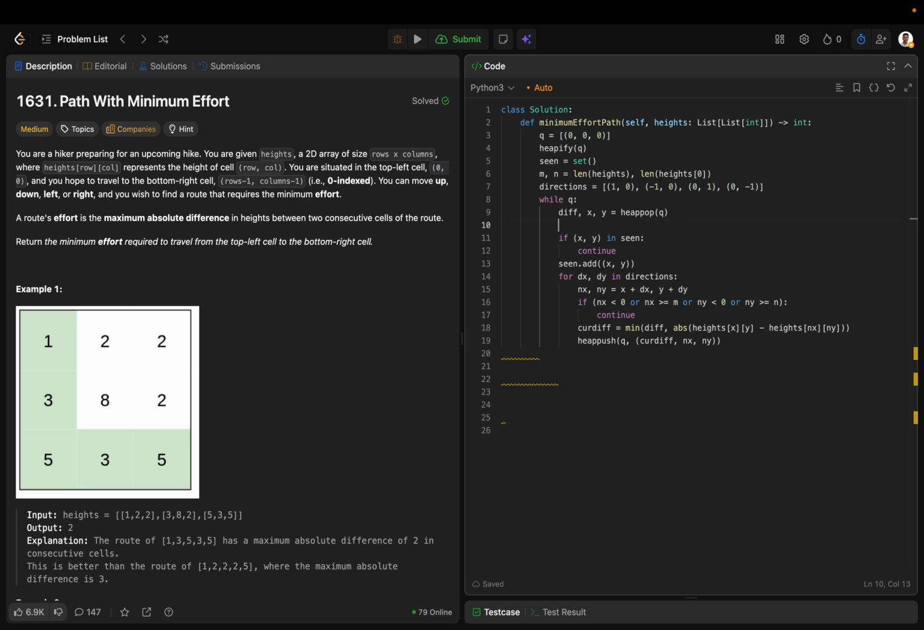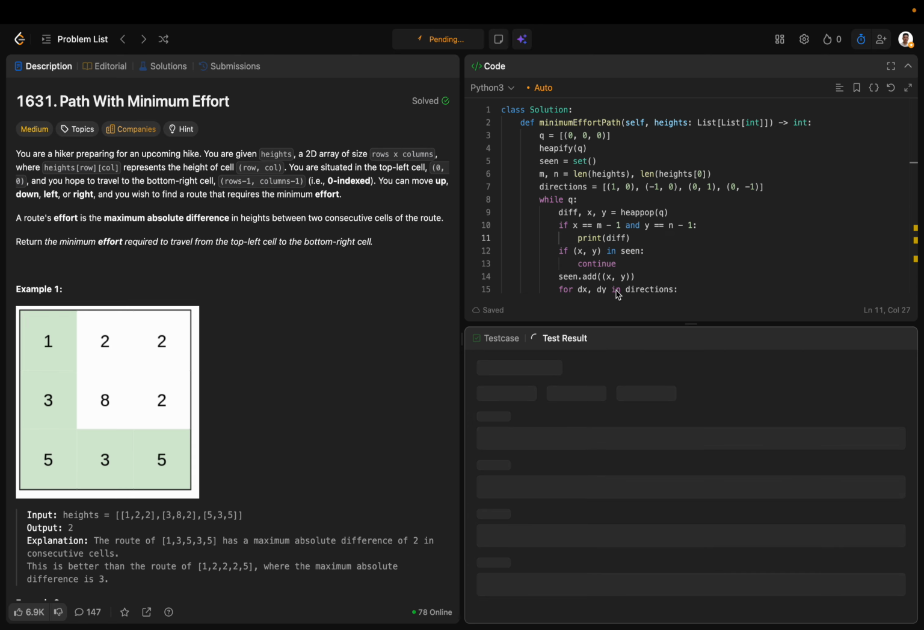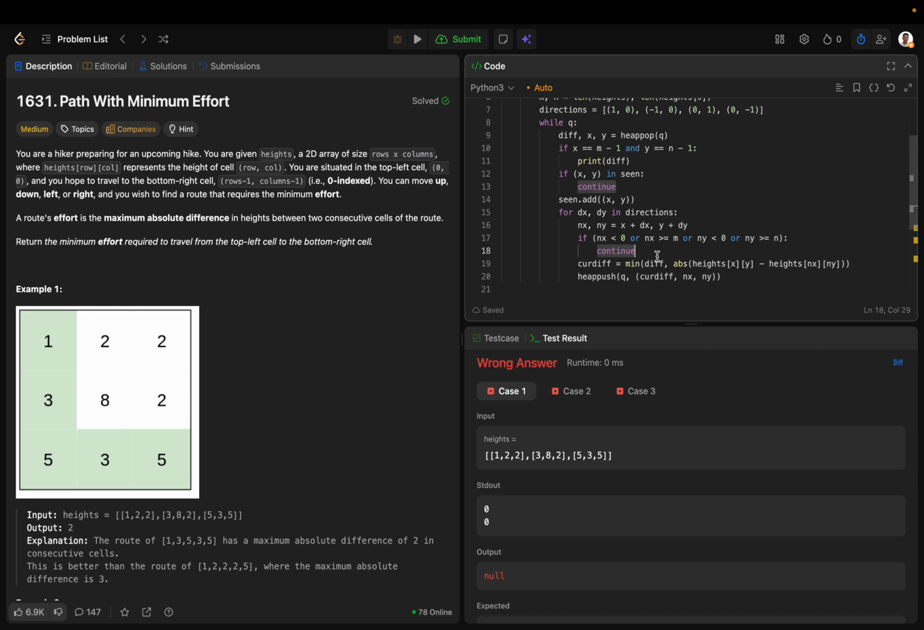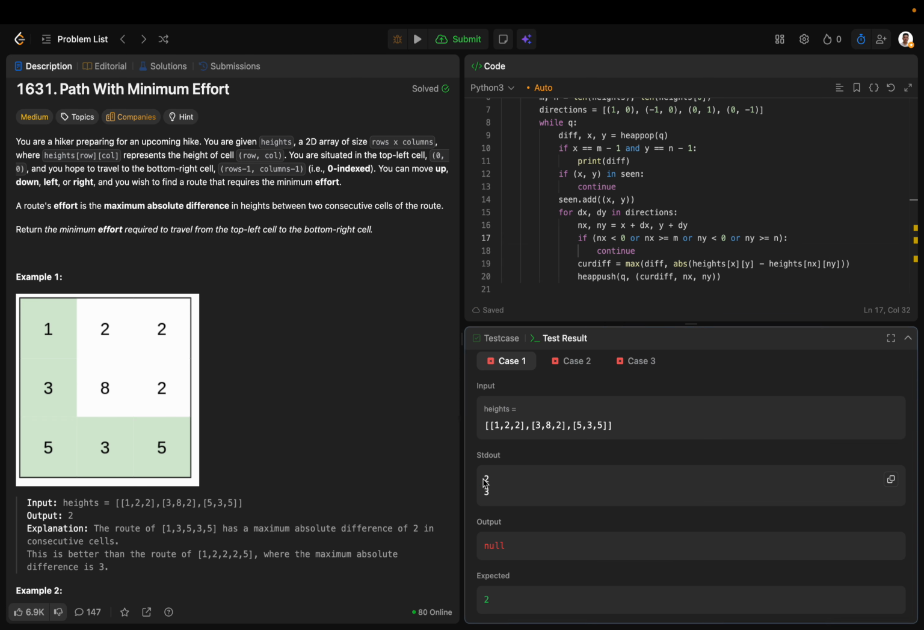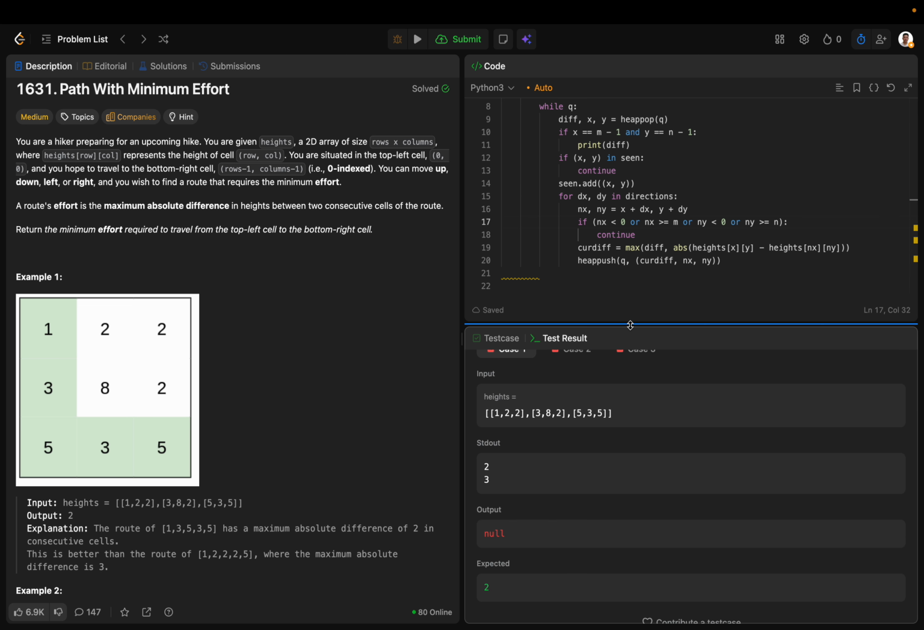Cool. All right. So at any point, if x is equal to m minus 1 and y is equal to n minus 1, we've reached the dimensions of the grid and we can print our difference. So in this case, that's 0, so that's not correct. So looks like we're actually trying to maximize this, so you might have to play around with it a little bit. Cool. So now you get 2 and 1. The wording can be a little confusing, but if you just try minimum and maximum, I think you'll eventually find it.